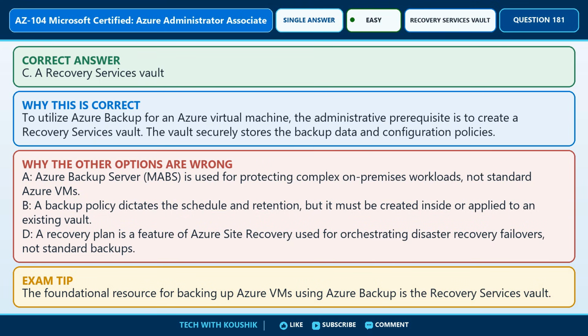The alternatives can be eliminated because A. Azure Backup Server, MABS, is used for protecting complex on-premises workloads, not standard Azure virtual machines. B. A backup policy dictates the schedule and retention, but it must be created inside or applied to an existing vault. D. A recovery plan is a feature of Azure Site Recovery used for orchestrating disaster recovery failovers, not standard backups. Keep this examination point in mind. The foundational resource for backing up Azure virtual machines using Azure Backup is the Recovery Services Vault.